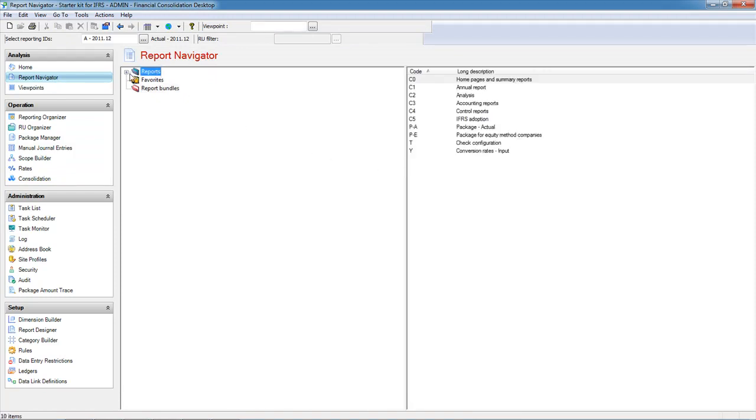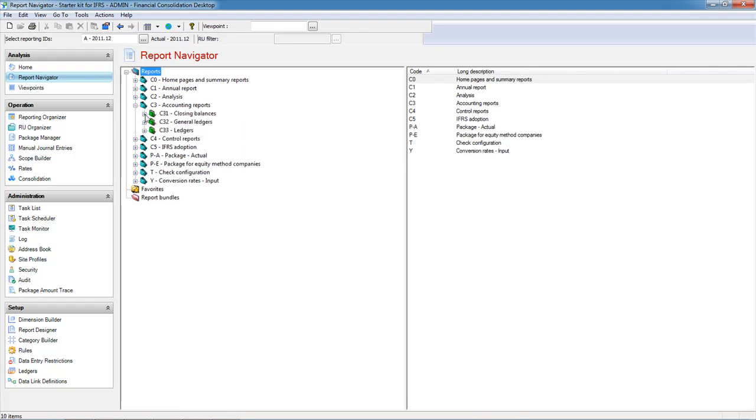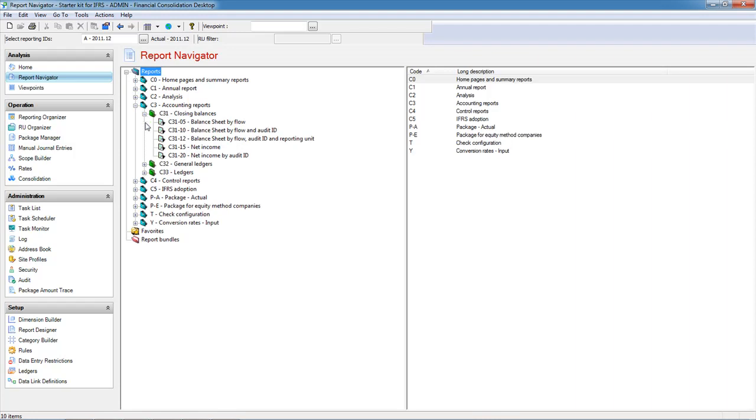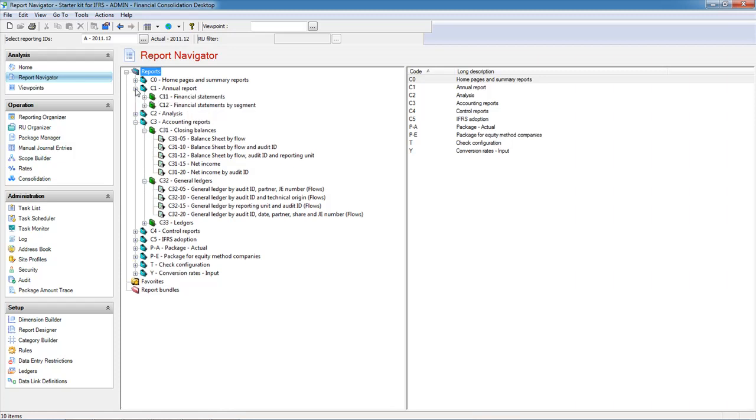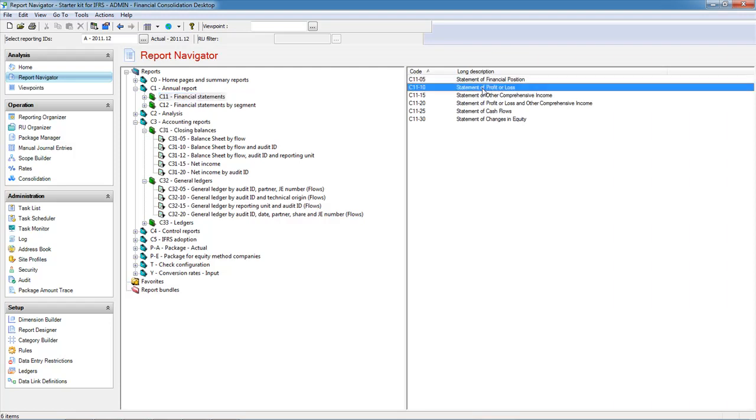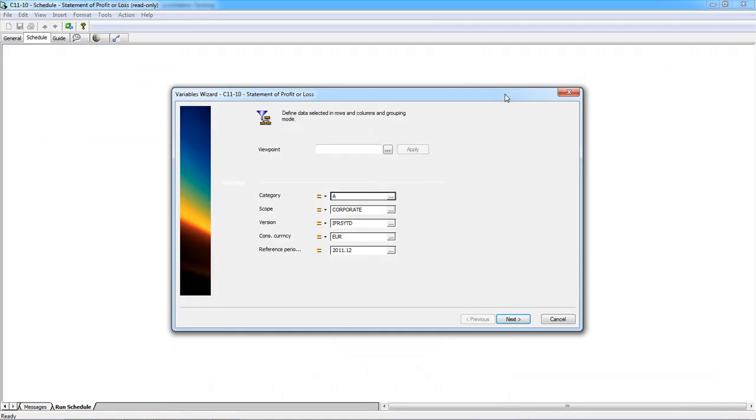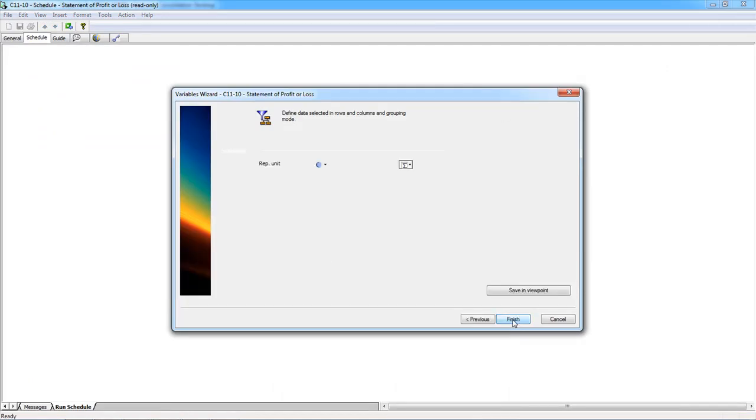As you can see, reports are logically organized in a hierarchy of books and folders. The starter kit contains a very complete set of reports spanning a wide range of purposes, from accounting balances and general ledgers up to publishable financial statements. For instance, let's run the statement of profit or loss. Select the report and click Open. Specify the consolidation and the reporting units you're interested in. Click Finish, and the report shows up.